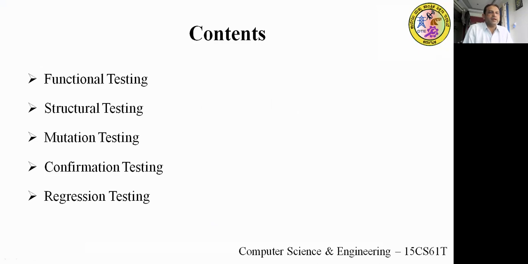Yes, somebody define functional testing. Testing whether the functional requirements are matching or not. The functionality is being tested. What is hidden here? The program is hidden in the case of functional testing.